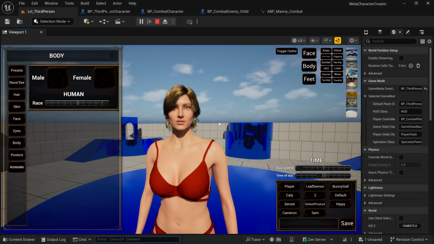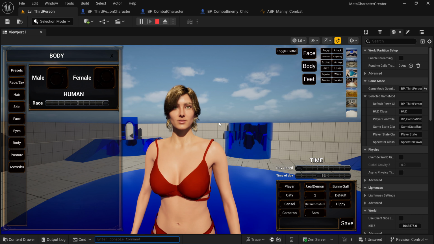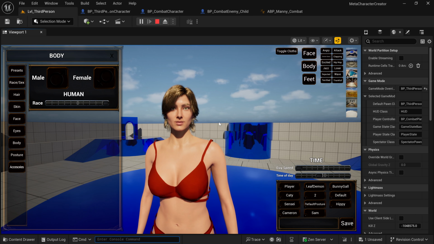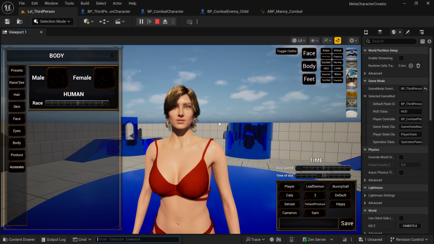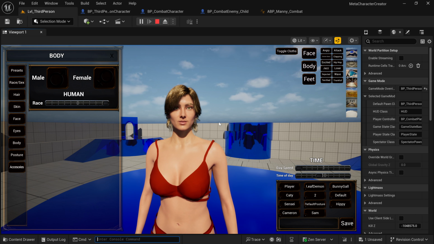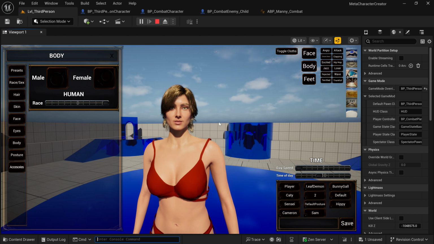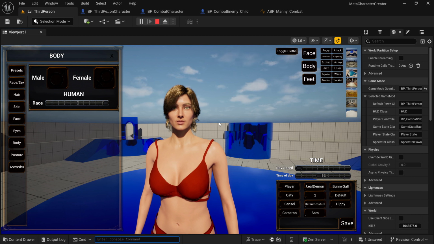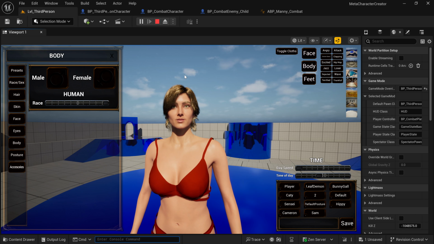So this is the only tutorial that you'll need, and it is on adding the customization to an existing character. So say you have a character all set up, but you want it now to be customizable. This is going to be the tutorial for you. So we're going to jump right on in here.